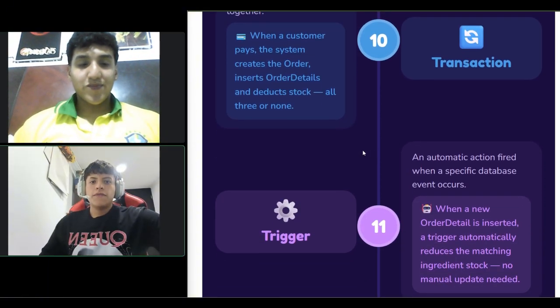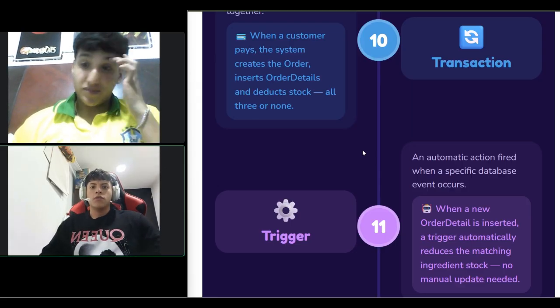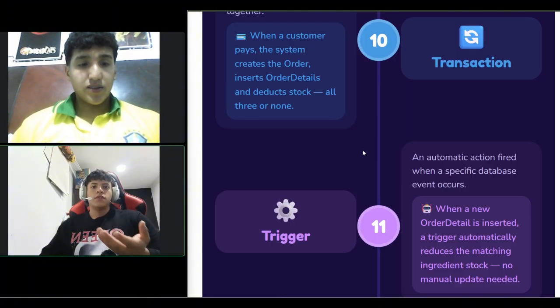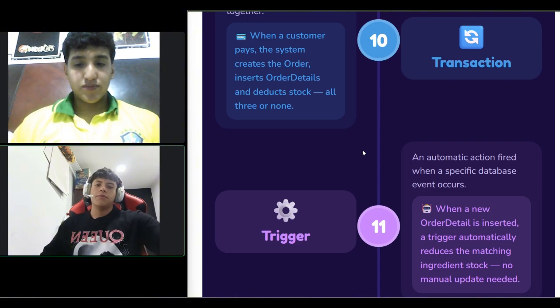Okay, and finally we have the trigger. A trigger is an automatic action that happens when a specific event occurs in the database. For example, when a new order detail is added, a trigger can automatically reduce the ingredient stock without manual intervention.